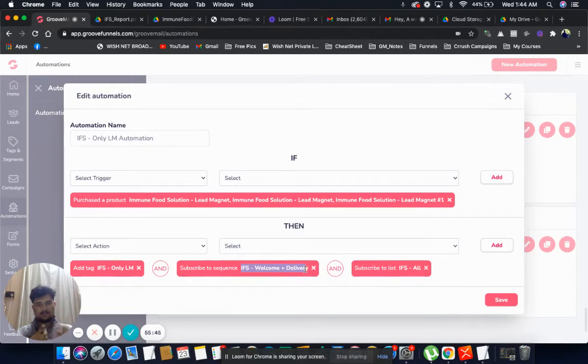Number one, I'm revising it once again for you. I may sound repetitive, but it's good, I think. So number one, he will be given a tag. Number two, he will be subscribed to our list which is for everybody. Number three, he will be subscribed to a sequence which says IFS welcome plus delivery. Now, three things are going to happen.